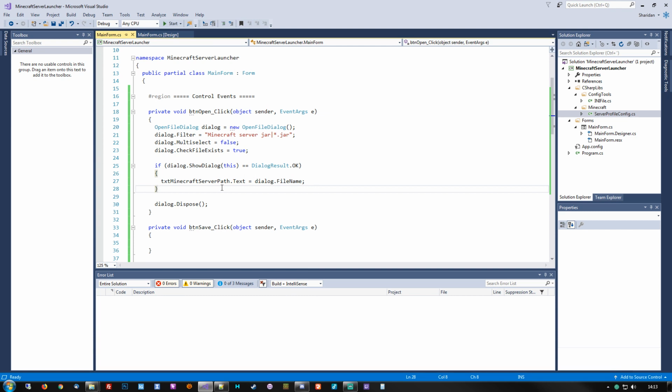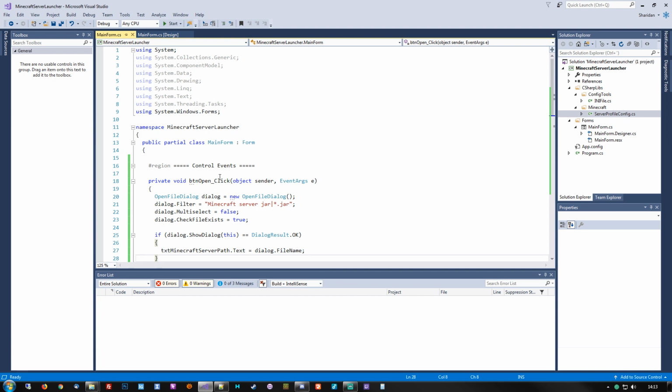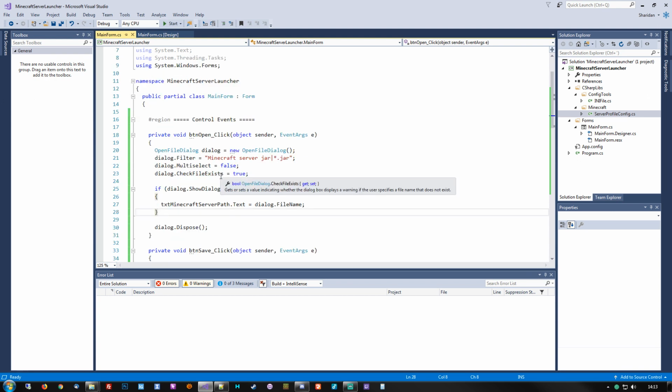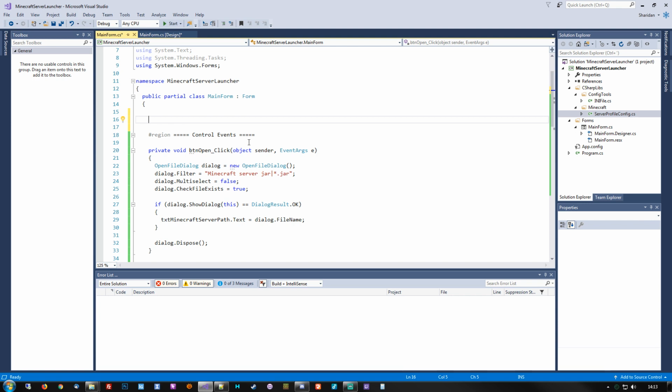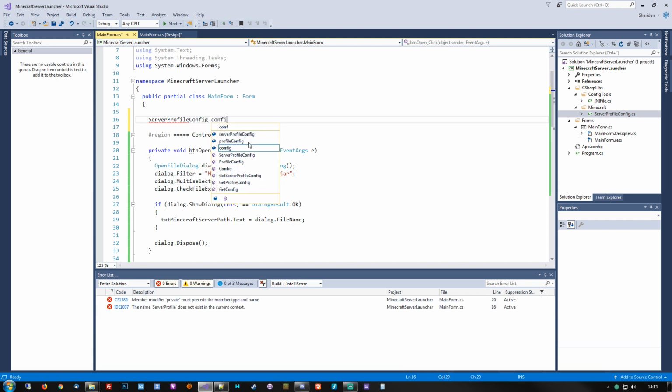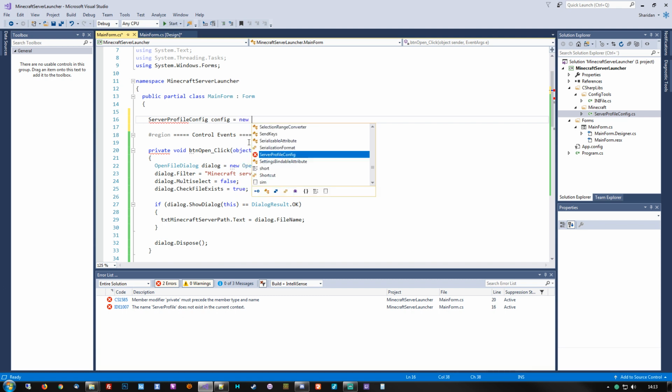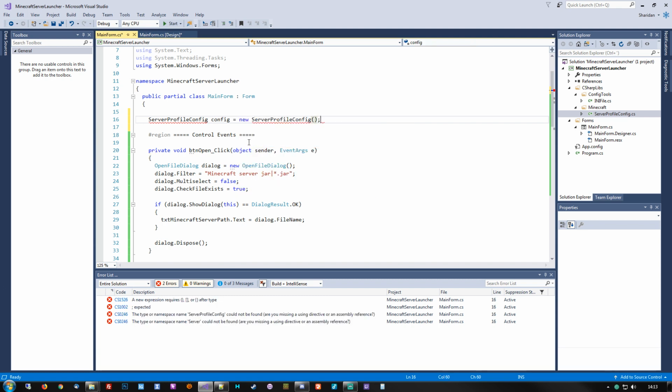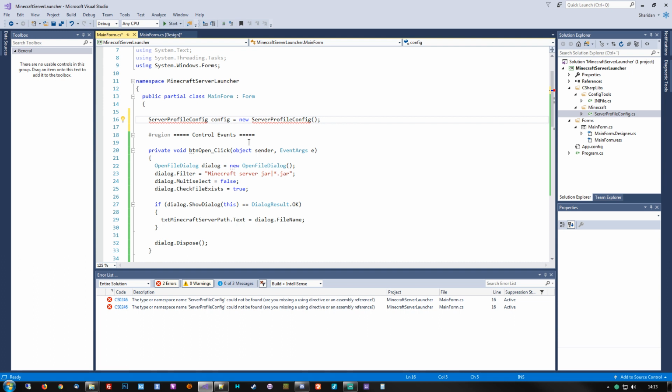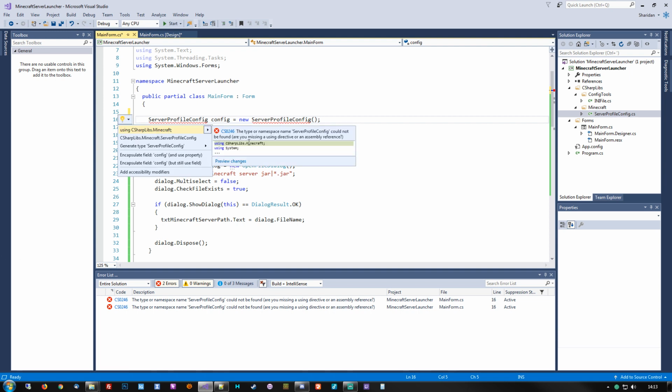Alright, we needed to stuff this into our configuration, but at the moment we don't have an actual reference for it. So, let's create one. Server profile config, we'll just call this config equals new server profile config. And of course it doesn't know this yet, so we'll import the namespace. There we go.